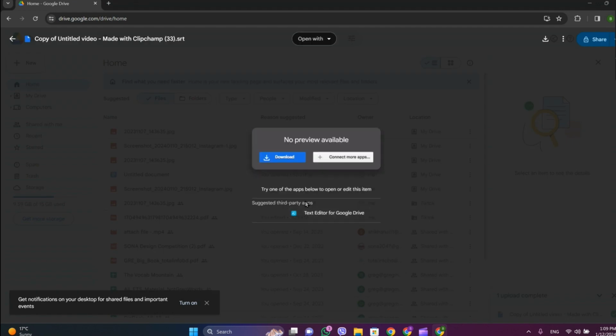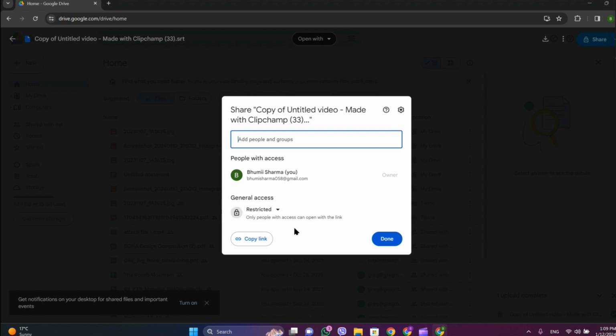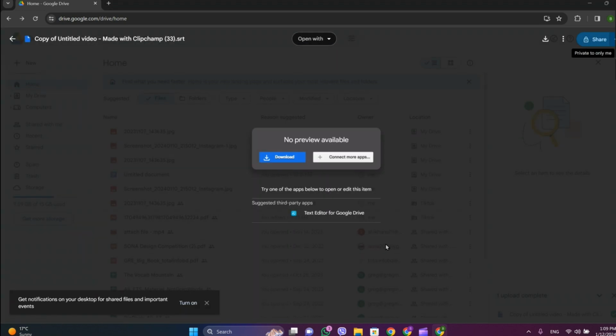And if you open this, here we can see this share options. So here you can simply copy link or share this to any groups you would like to add it to, and simply click on done. So this is how we can create a Google Drive for any file or folder we want.